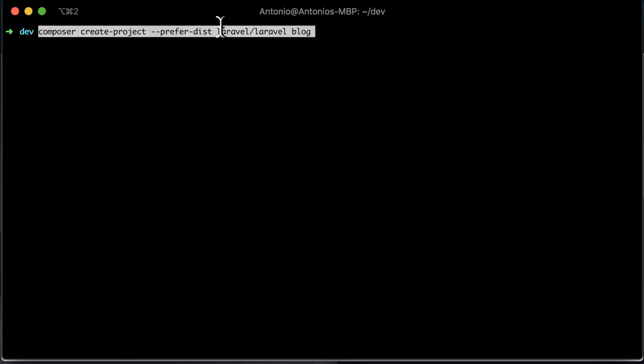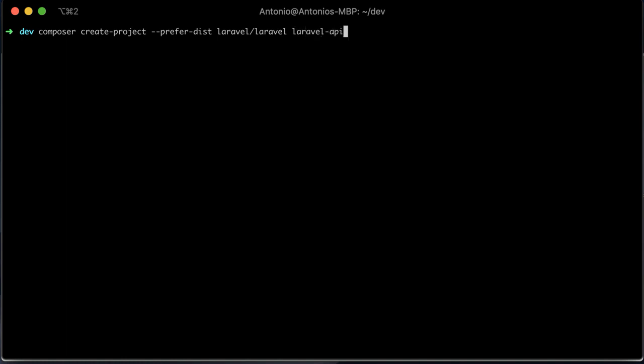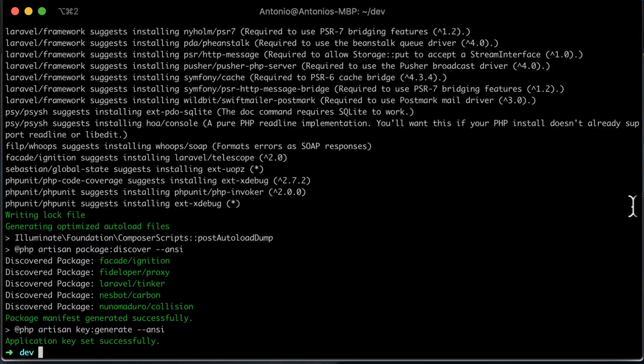Copy this line of code and paste it on your local terminal. You have to change the project name in here. I will call it Laravel API. Let's wait till it's done.